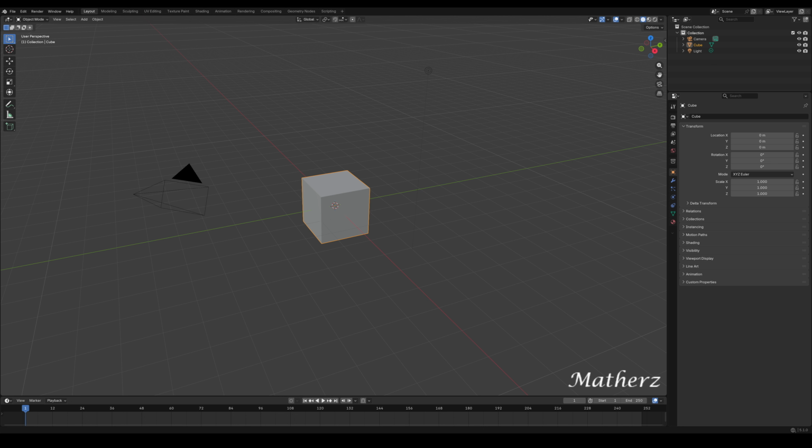Okay, welcome to the next Blender tutorial. I'm going to be teaching you how to make glowing liquids today.